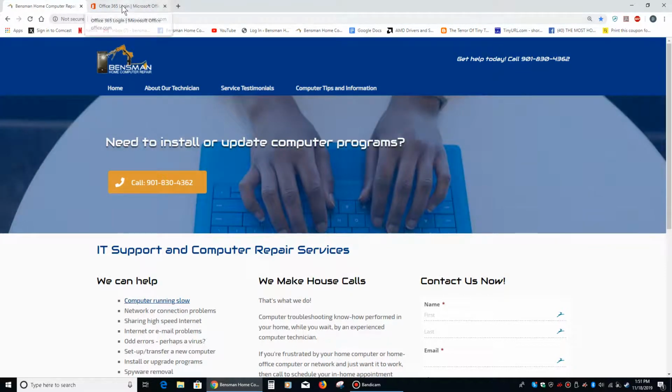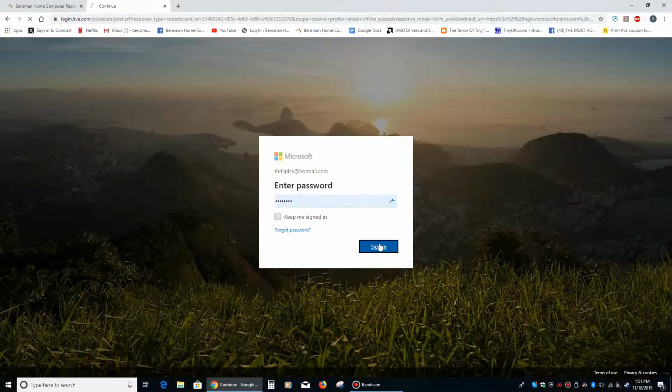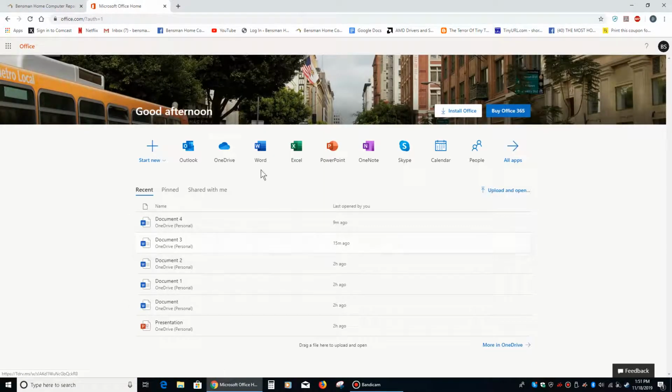So basically, all you have to do is open a browser window and go to office.com. I'm already there. And then you have to get an account if you don't have one. And once you get an account, all you have to do is sign in. And once you sign in, this is basically what you see. You have all these different Office products that you can click on and use within your browser.